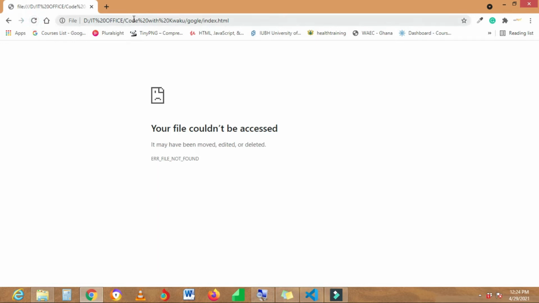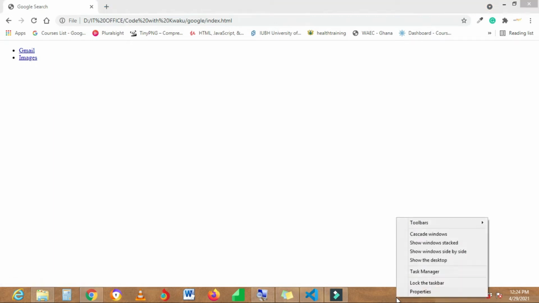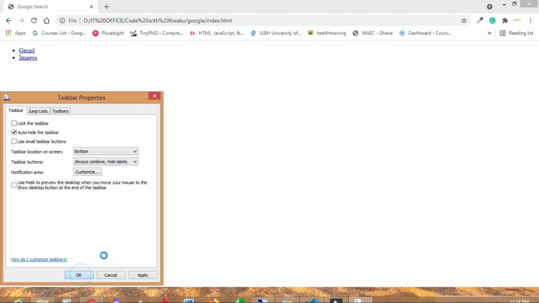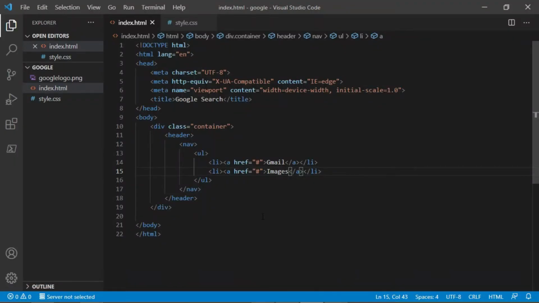Okay, so when we refresh the page, this is what we will get: Gmail and images. So we are done with our menu.